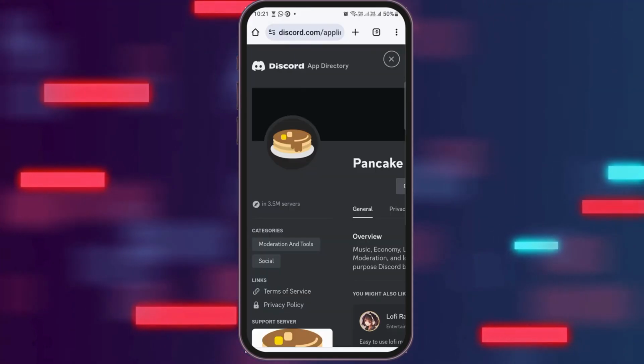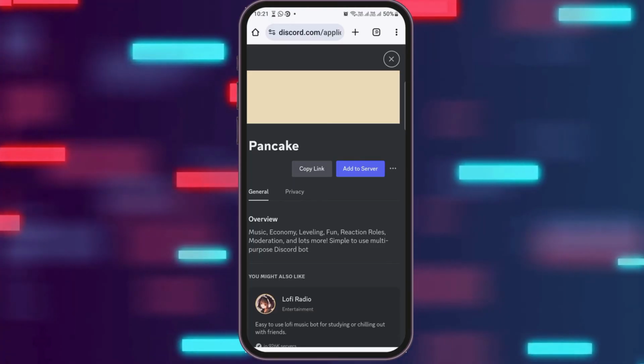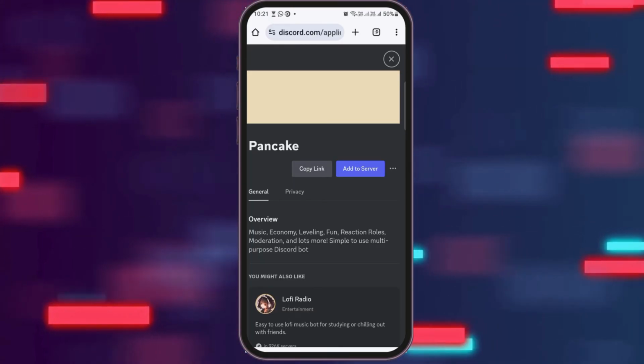After you tap on the option of the Pancake on discord.com, you can see the interface like this. Now you can see the Pancake Discord bot will be open on your mobile device. After you open the Pancake Discord bot on your mobile device, you can see the interface like this. Now you have to go to the two options, either copy link or add to server. The easiest option will be add to server.